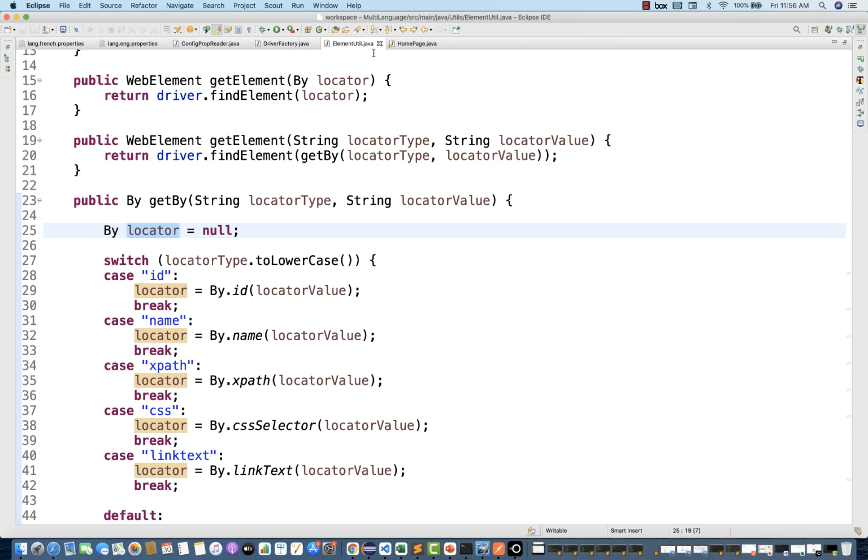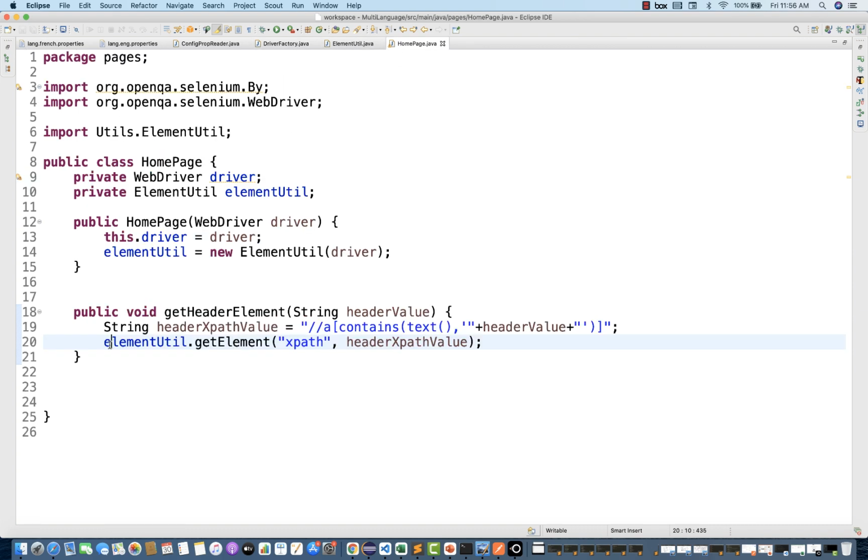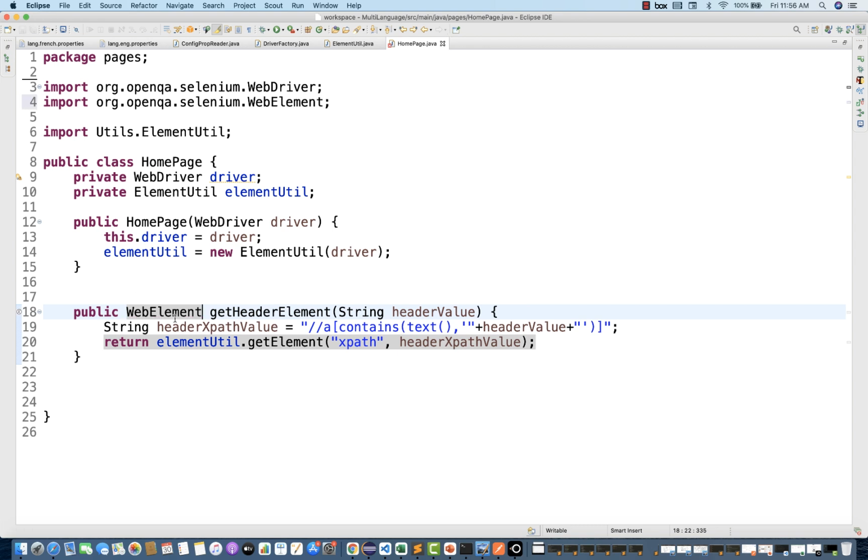Okay, and then when you come back here, what will you get? Here I'll simply return the same element. So instead of void, what should I write? I have to write a web element here. So instead of creating your @FindBy or by locator directly, we are using this approach over here. Perfect.